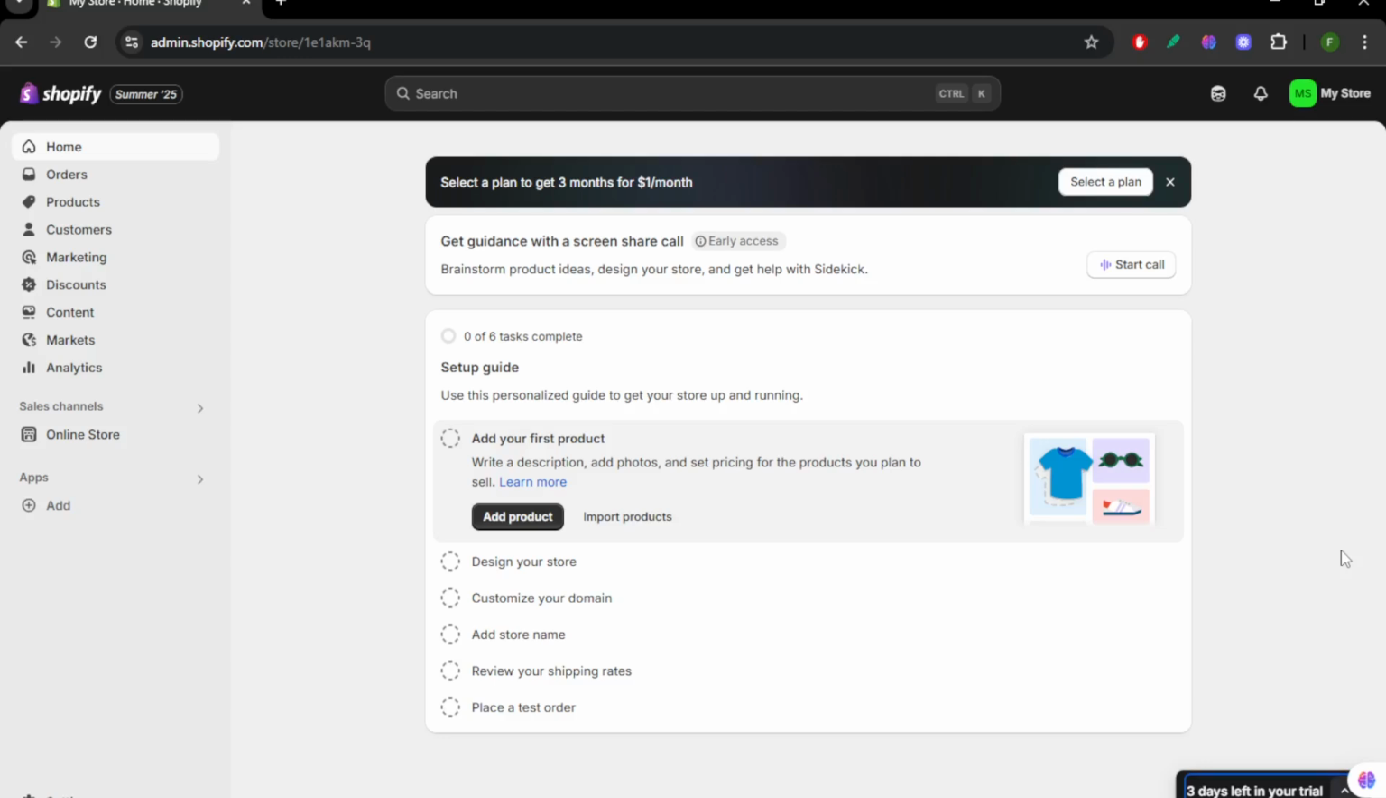This is how you get a collaborator request code in Shopify. This code is used by Shopify partners or freelancers to request access to manage your store without needing your login credentials. First, log into your Shopify admin and go to Settings.